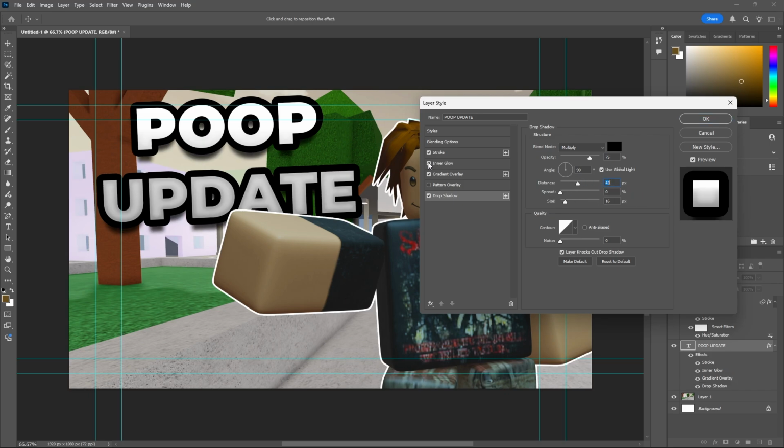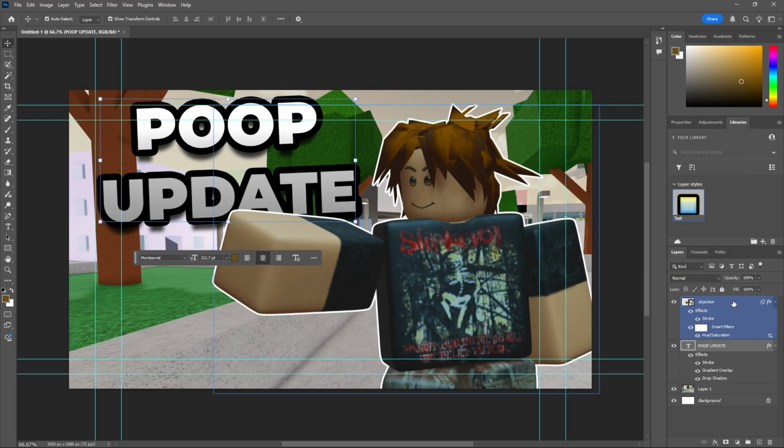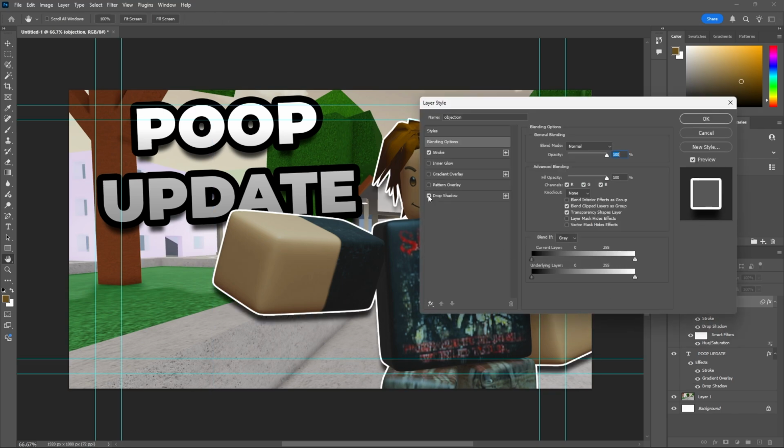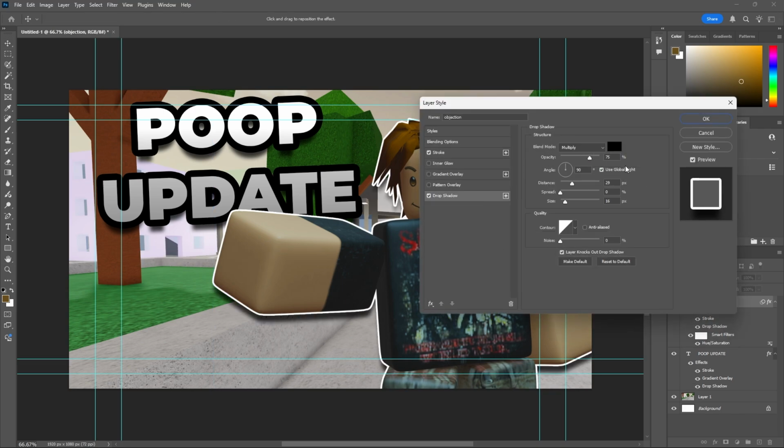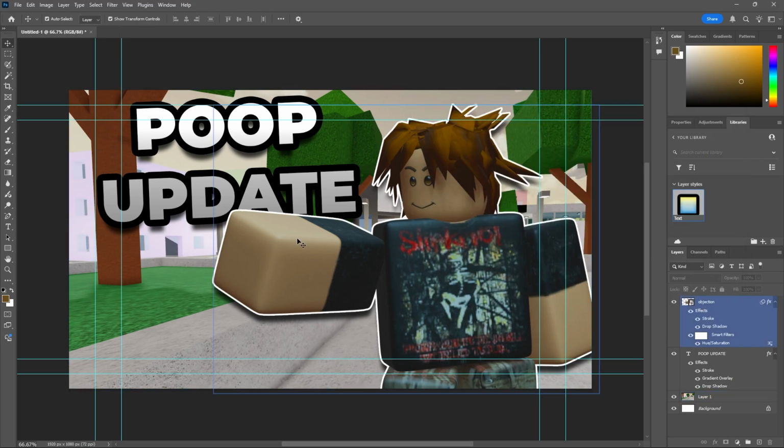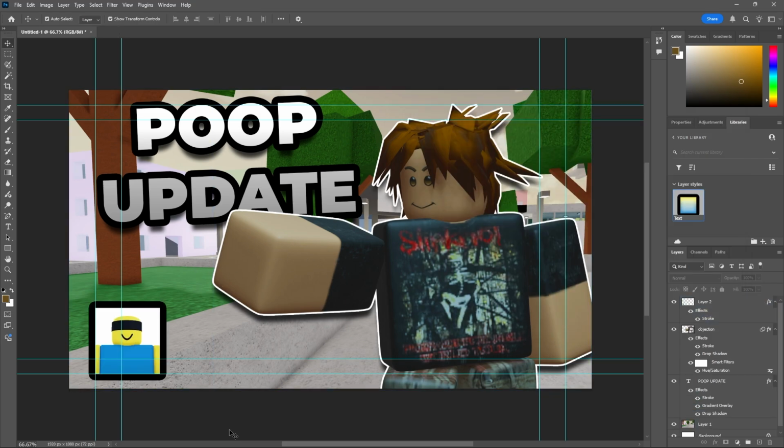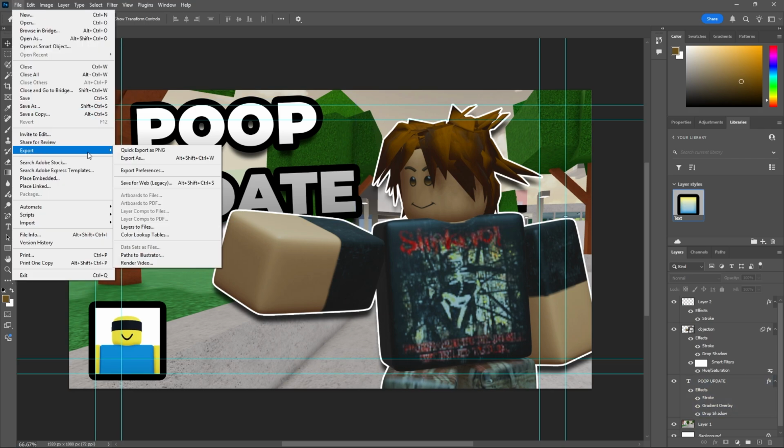Now we can add an inner glow, but I don't think it's needed for this image directly. Now we're going to go back to here, double click it, and we're going to add a drop shadow as well. Just use whatever settings you need for this as well. Now I'm going to put the JDS logo in my thing. Now that we've gotten our finished thumbnail, we can now go to File, Export, Quick Export as PNG.